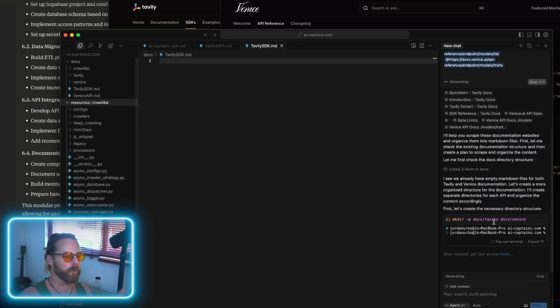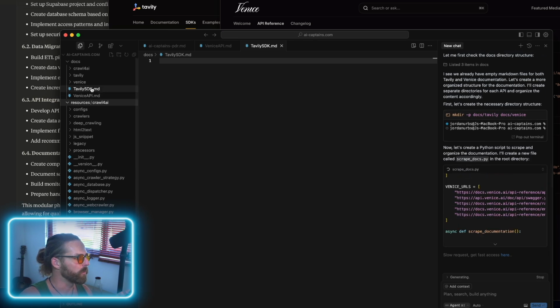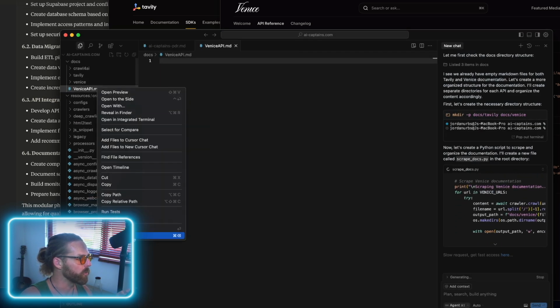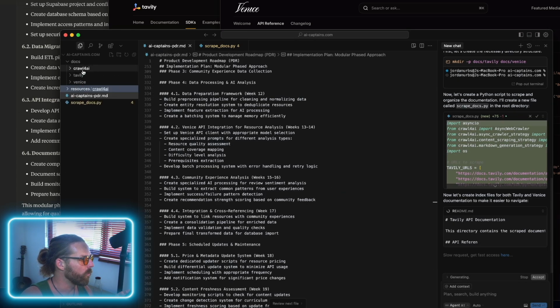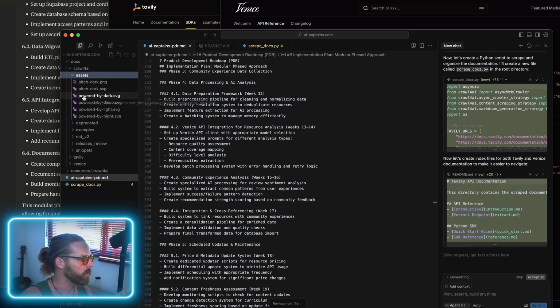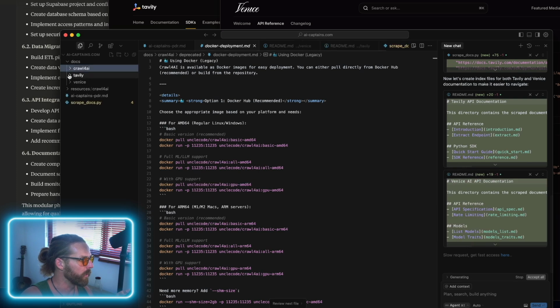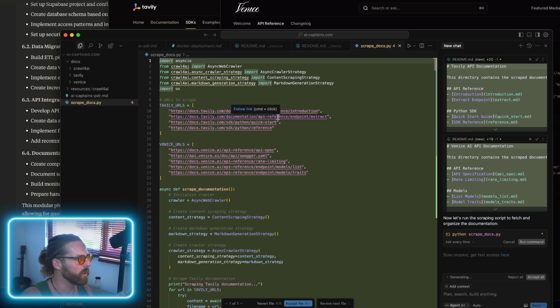Cool, so it's making new folders. I was thinking of asking it, hey, make folders, but don't even need to. So in the meanwhile, I'm just going to delete these other MD files I made because this is going to be much more complicated. So now you can see over here in Cursor, in docs, we have Crawl for AI, which has all the documentation here, which is a whole bunch of markdown files. And then we have Tavily, we have Venice. So let's see what it's doing here.